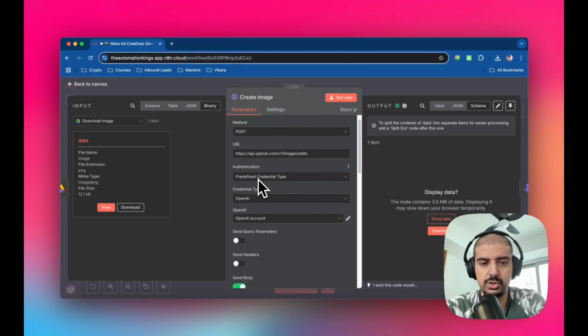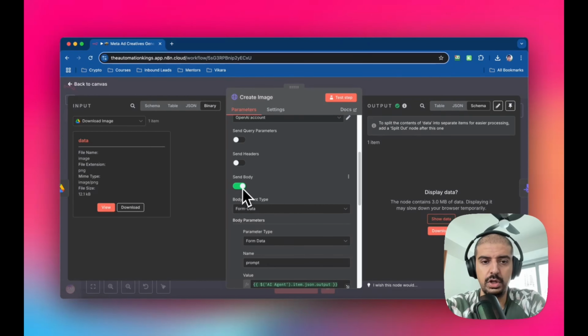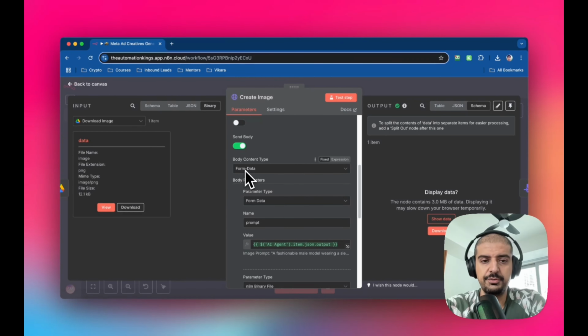You need some credentials here, so create a credential, preferential credential type. I've called mine OpenAI, and it's called OpenAI, okay? And so basically, it's just the OpenAI connection that you should have from when you created other AI automations, okay? And then you want to toggle on send body. This time it's a form data because we're sending a file type, okay?